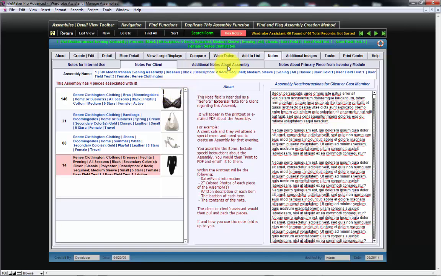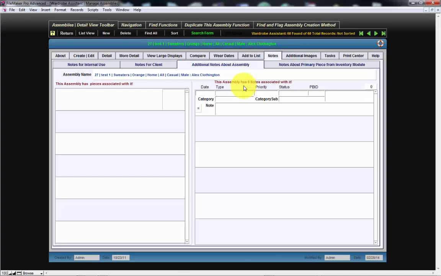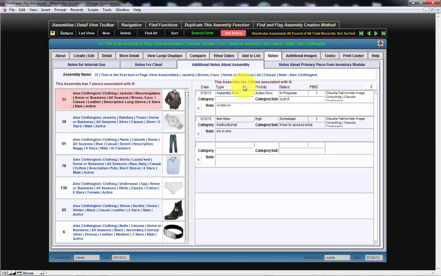The subtab titled Additional Notes About Assembly is where you can create an infinite amount of line item notes for the assembly. Each note can be given a type, priority, status, association to a person, category, subcategory, and more. When you really need to organize your notes in an orderly fashion, this is a tab that you will want to use. These notes do not print on your client's printout, either on paper or PDF. You can, however, print these in a report-style printout, paper or PDF, and then supply them to your client. However, no assembly photos accompany these notes.